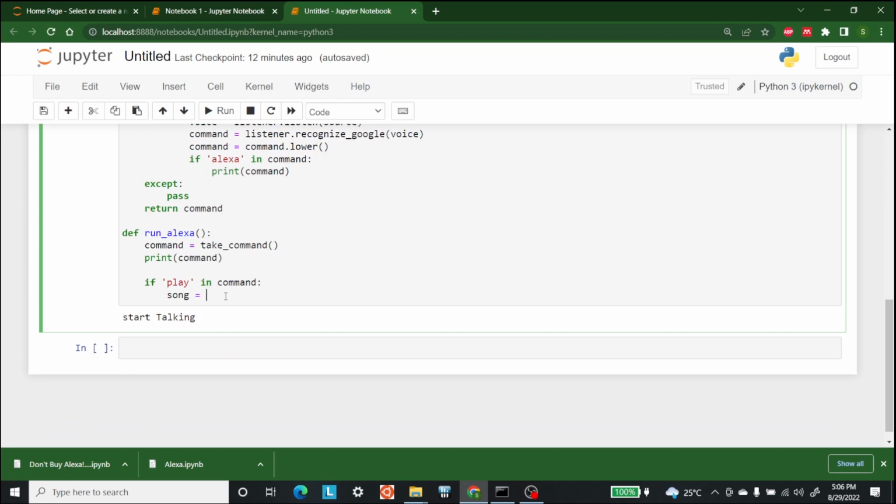So if there is the word play in the command, then the first thing that would happen is to replace that word with nothing, right? So let's replace play with nothing. This is the first step that we need to take.